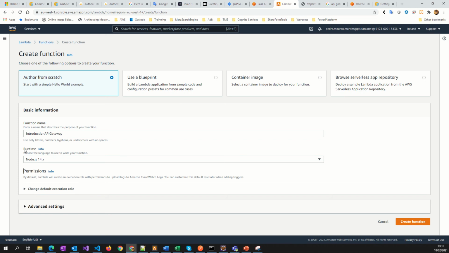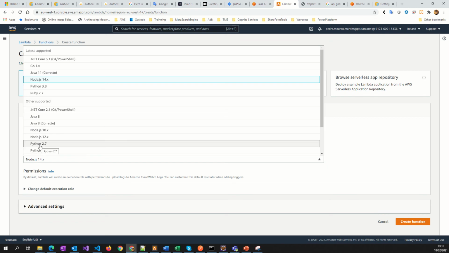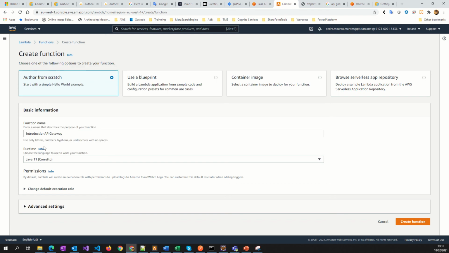For example, if I choose Node.js, the language will be JavaScript. If I choose Python, the language will be Python. If I choose .NET Core, the language will be C# or PowerShell, and also Go and Java. So why not use Java in this demo? After I create one function, the only things you must provide to create a Lambda function are a name and the runtime.